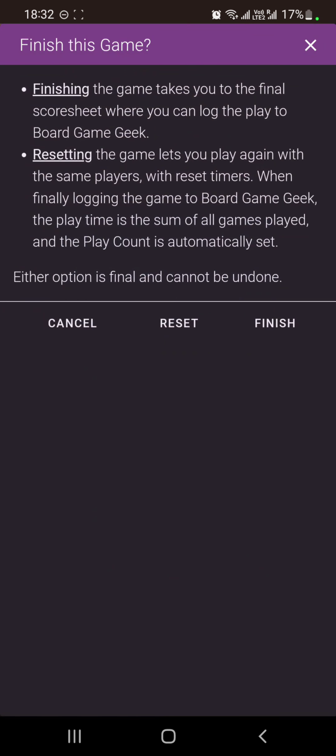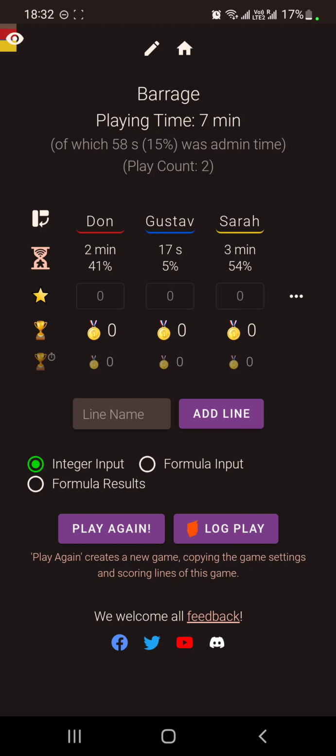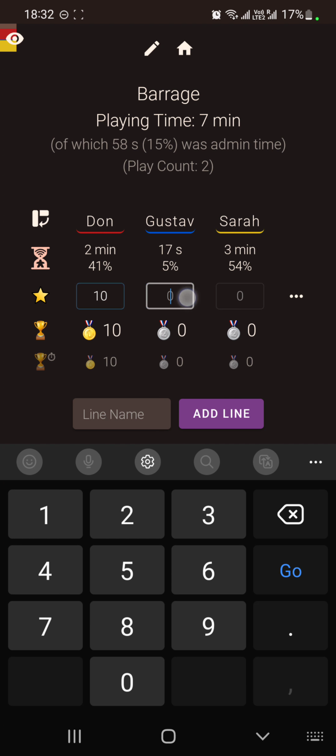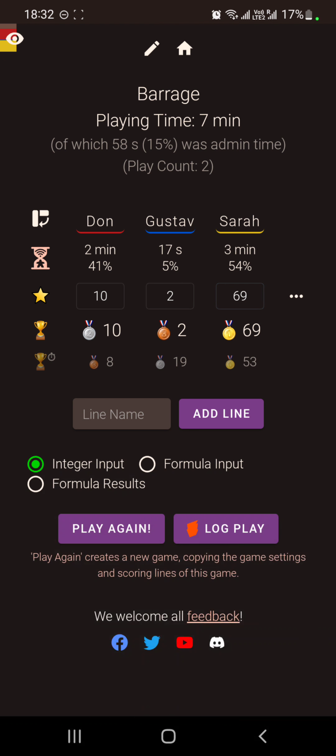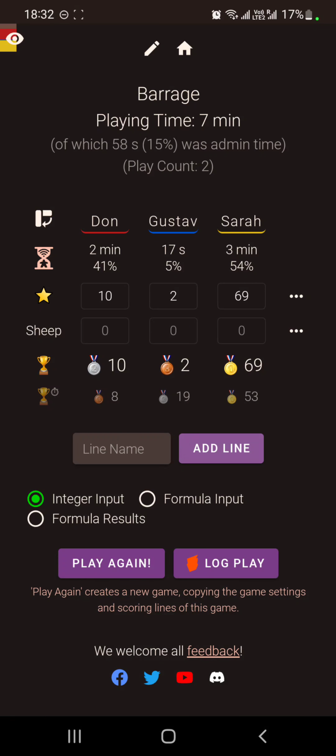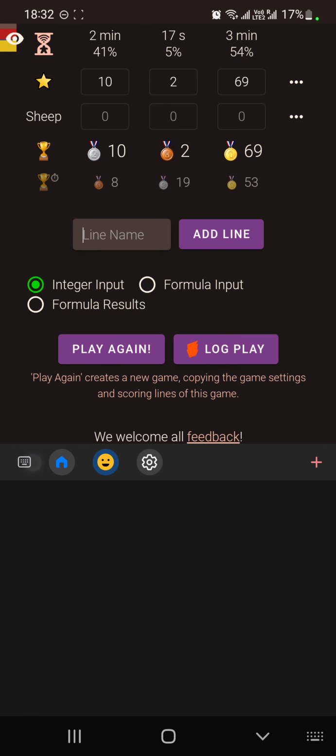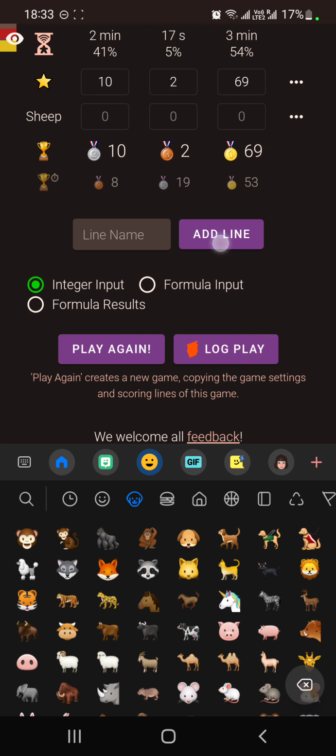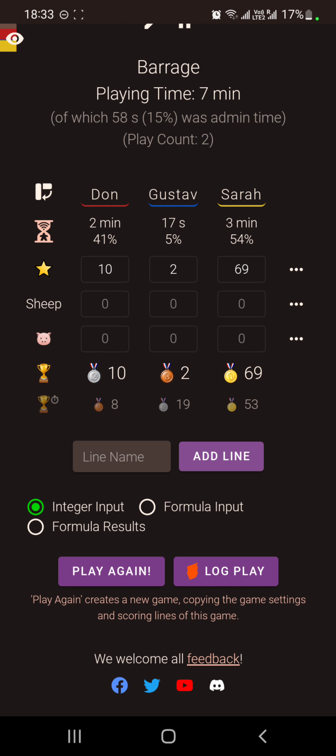Hit finish, and you get taken to the score sheet. Here, you can add some victory points. You can even add more lines. So if you want to track sheep, you can type in sheep. Or my preference is that you can add emojis, which just looks nicer. So here we're tracking victory points, sheep, and pigs.